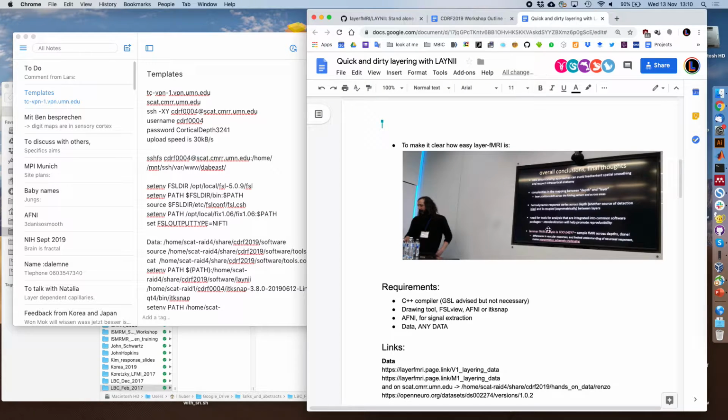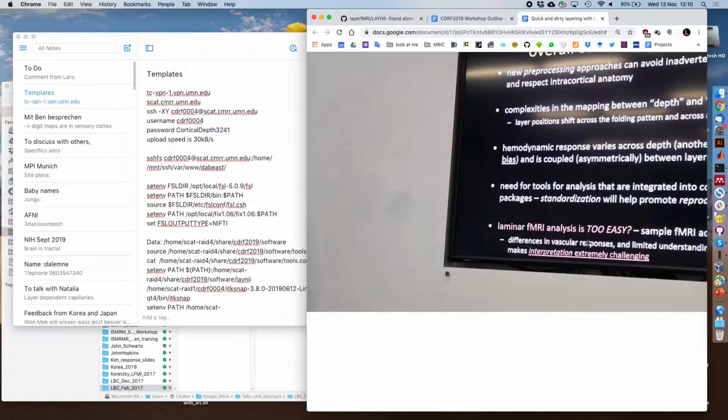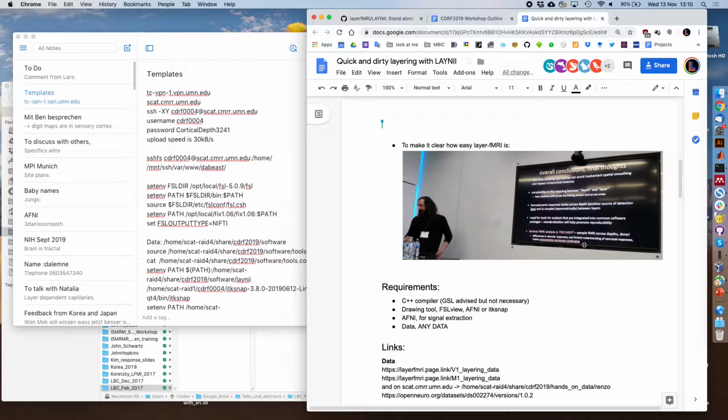Especially yesterday, Jonathan had this point saying that laminar analysis are too easy. Everybody can do it, right? You don't even need to have high resolution. Just analyze your data across depth. It's that simple. The bigger problem is then how to interpret it later. So to show you how really simple it is, I want to do a little exercise here.